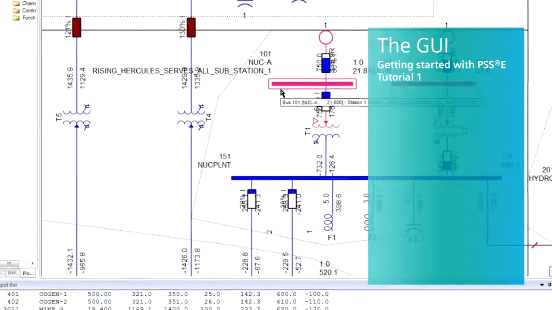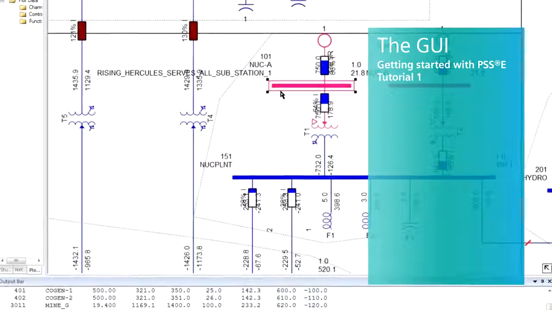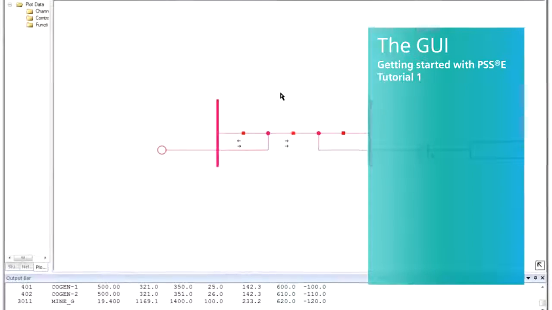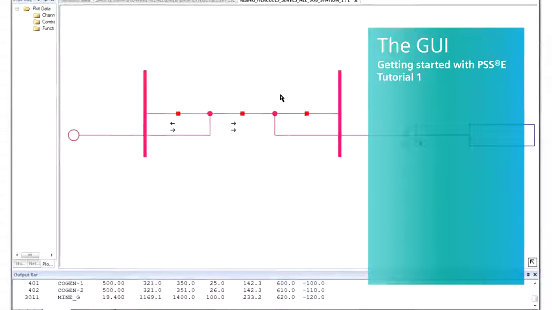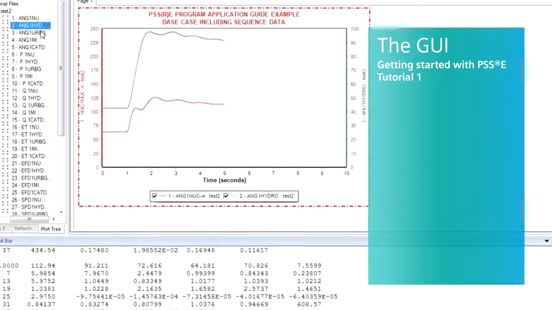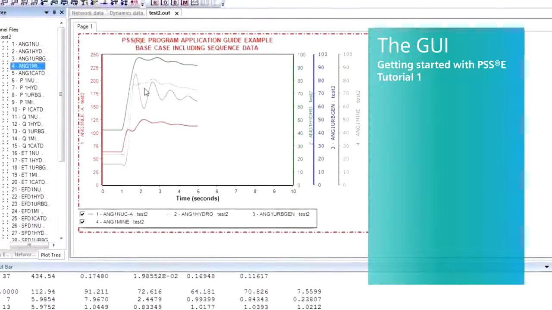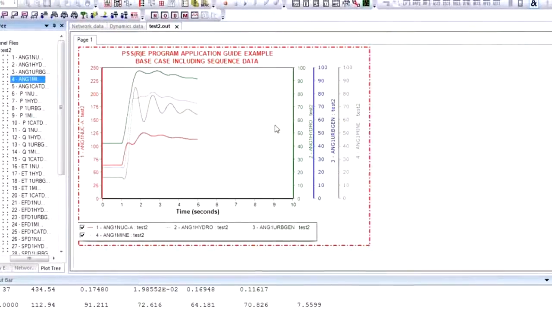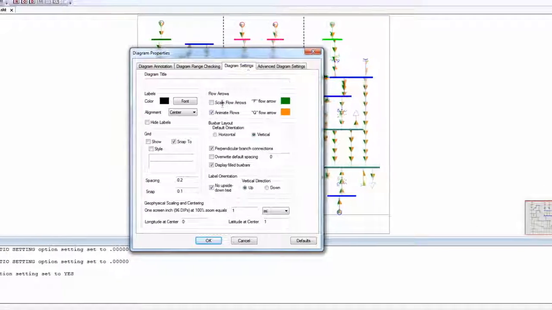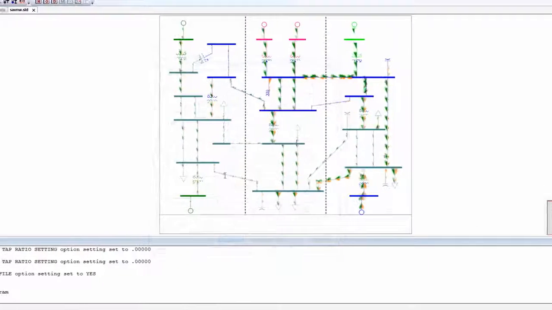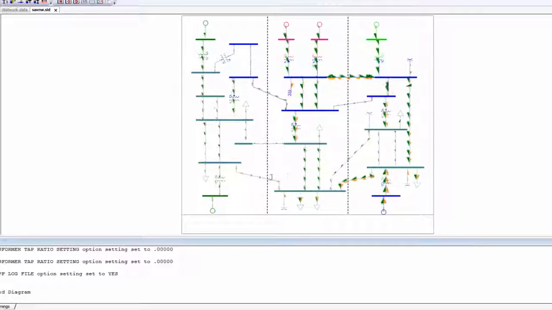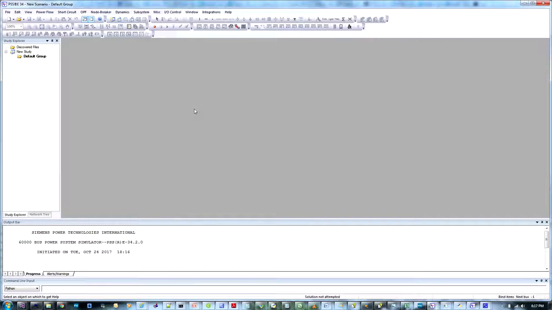With PSSE, Siemens PTI offers a comprehensive high-end analysis software solution for all your transmission system planning needs. The PSSE base package can also be further enhanced to include a rich ecosystem of optional add-on modules. The PSSE GUI holds all the tools and functions needed to gain insight into your system. In this tutorial, we'll show you a few key areas within the interface.